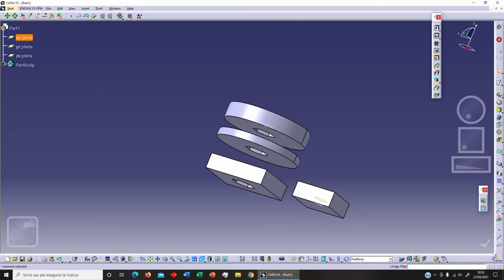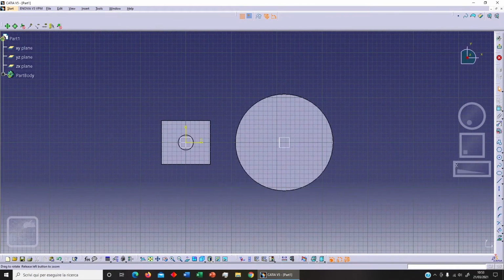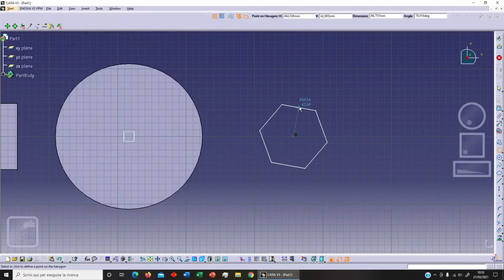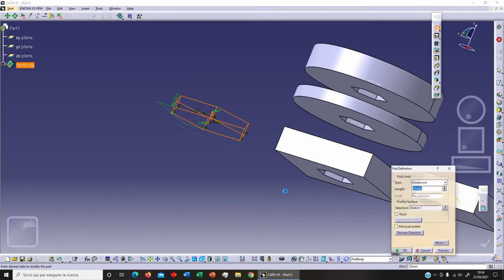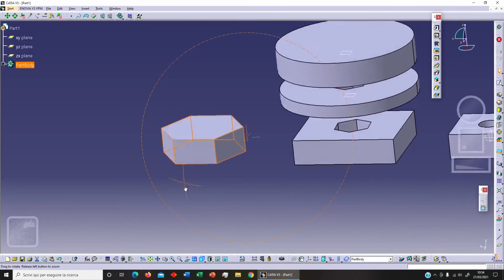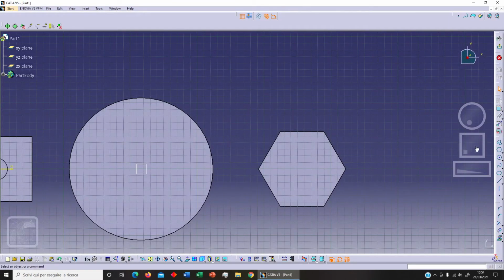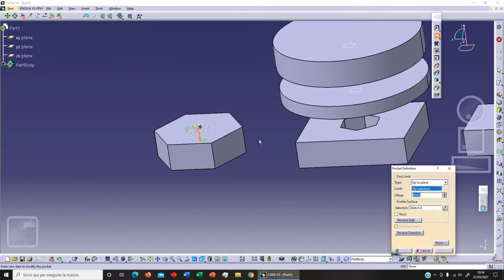Let's select our XY plane, and on XY plane let's sketch, for example, a hexagon. That could be good. And let's click on pad 20 with mirror extend and let's click on OK. Now we can select this surface here and on this surface we can sketch, for example, a circle, exit workbench and let's click on pocket, and we can realize our second pocket.